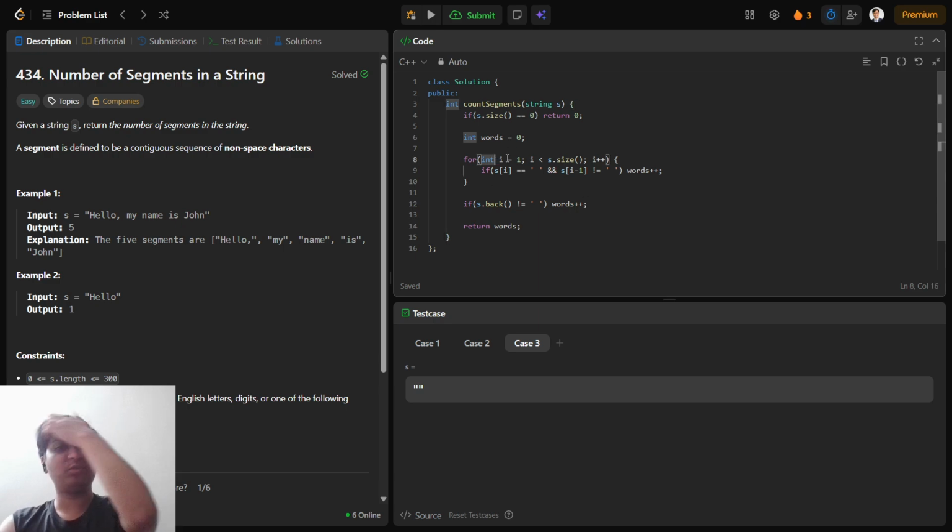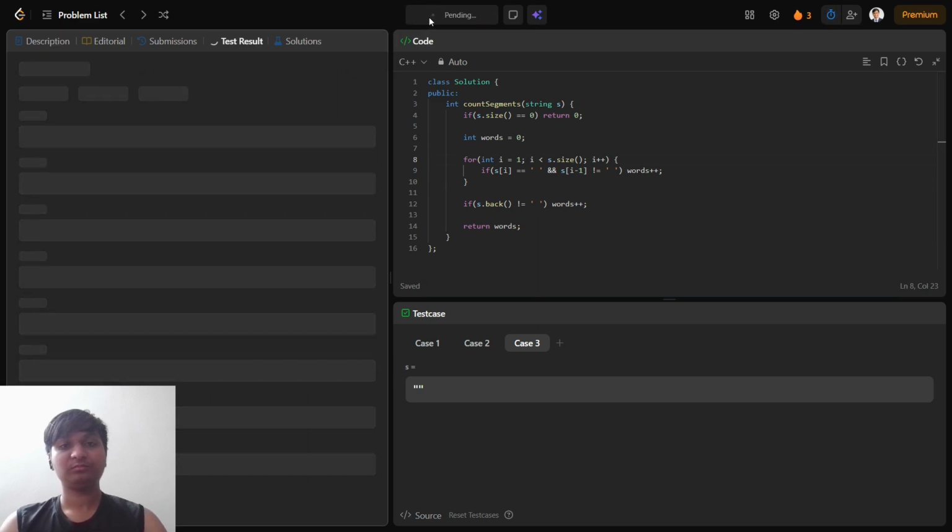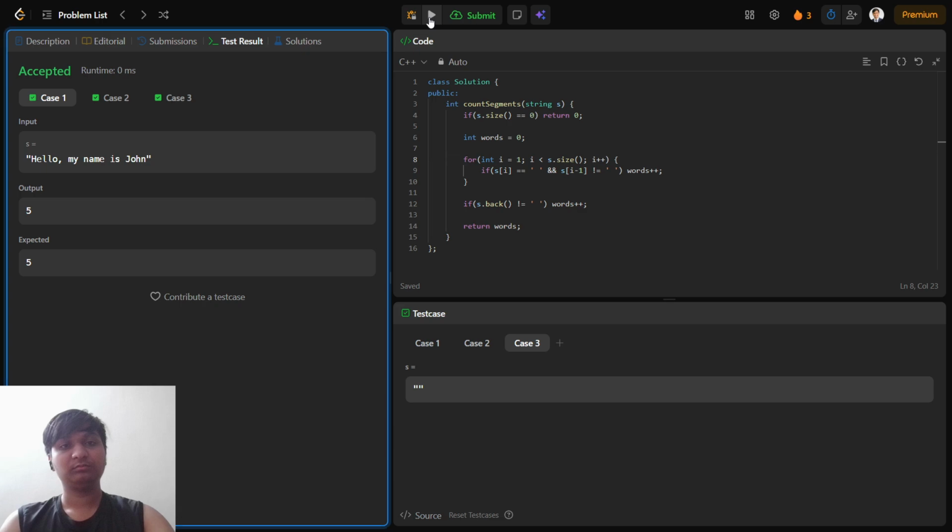Here we started the loop from i equal to 1 because we are checking i minus 1. So if we start from i equal to 0, then this may overlap in the first case. So that's why we start the loop from i equal to 1. So let's run this code. So now let's submit this.